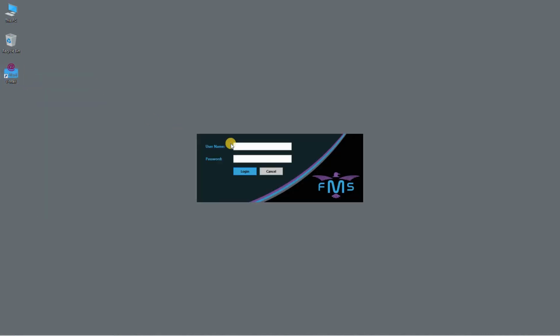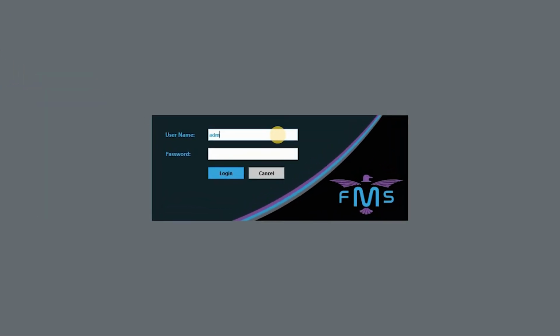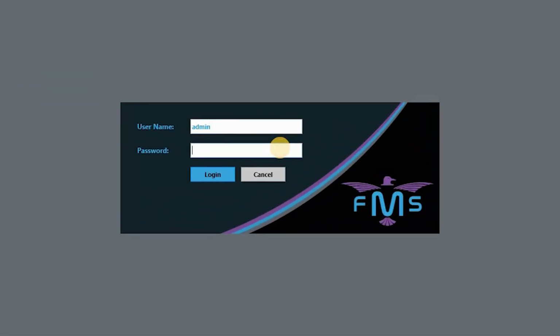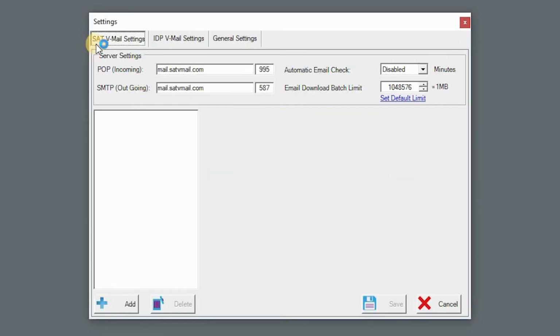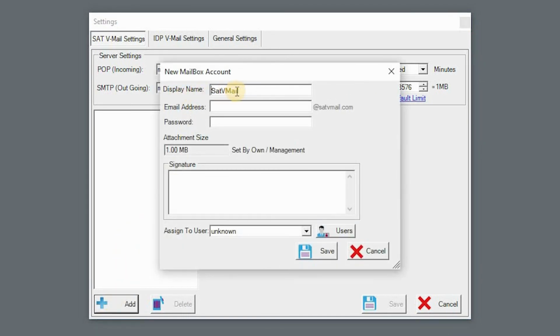Open the vmail software. A login window will appear. Enter the username and password and click on the login button. A settings window will appear. Under SAT vmail settings, click on the Add button. A new mailbox account window will appear. Enter the email address details created in Falcon Mega Track.